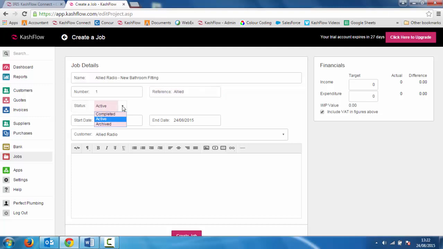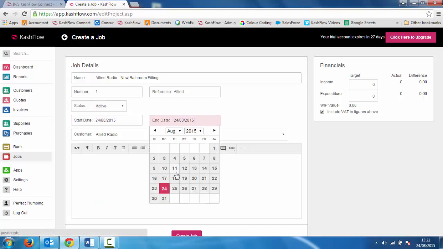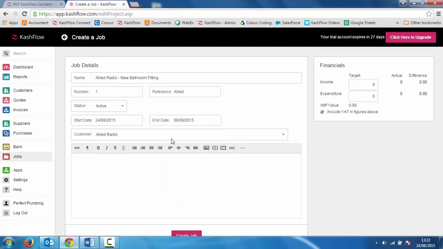We can choose whether or not it's active, whether I've completed it, or I can archive that, but this project is actually active. We can put the start date in and what the projected end date is going to be. So we can say the end date in here is actually going to be September, and we'll say September the 6th. And then we can put a description of the work to be carried out, and that can be as detailed as you want it to be.